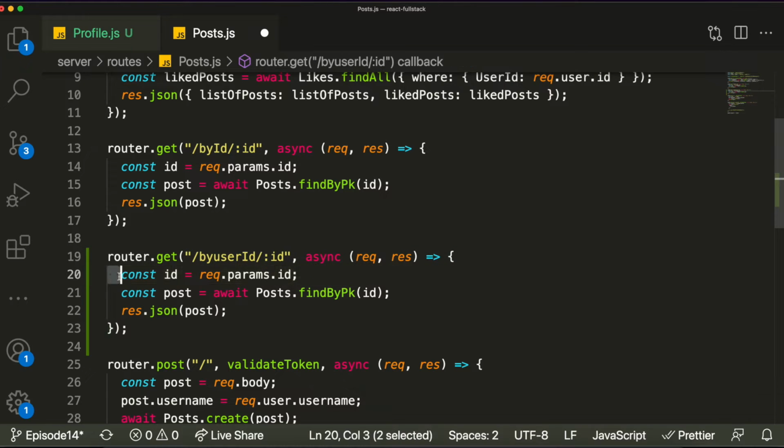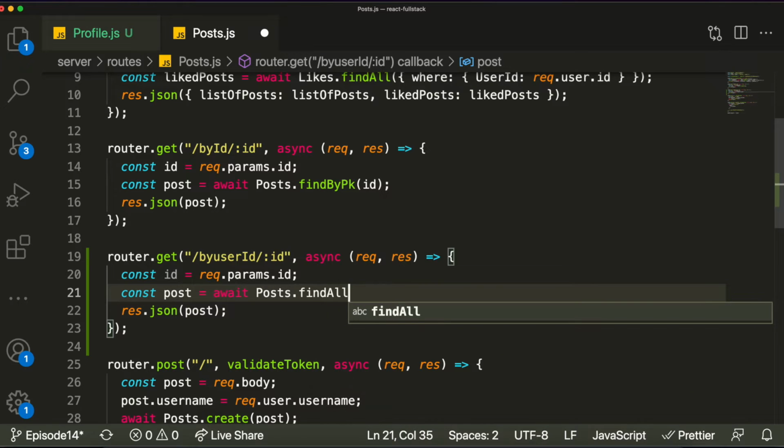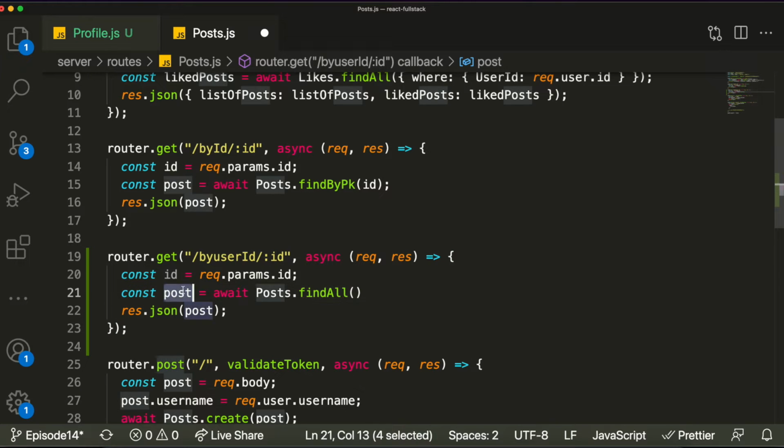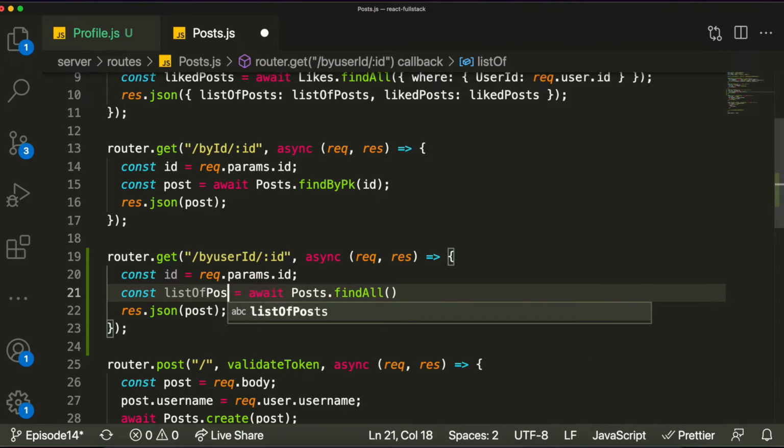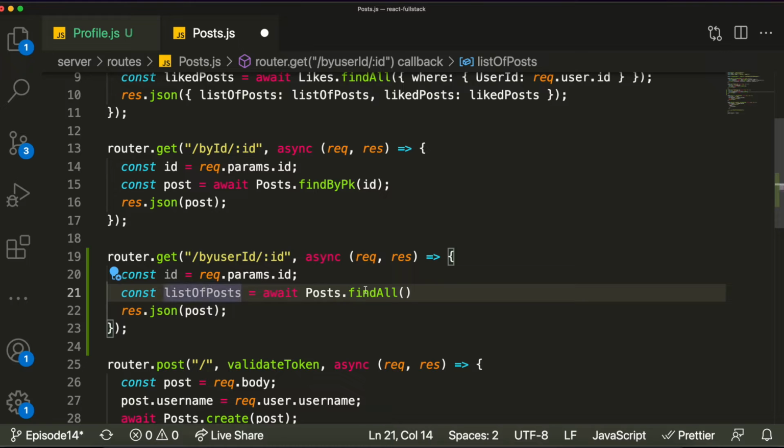Now, we're saying const ID equal to req.params.id. That's fine. But here's the different part. We aren't trying to query by primary key because this isn't what we want. We actually want to find all posts. So we're going to be using the findAll method from Sequelize. And I'm going to call this list of posts because it's exactly what we want. We want a list of all the posts.